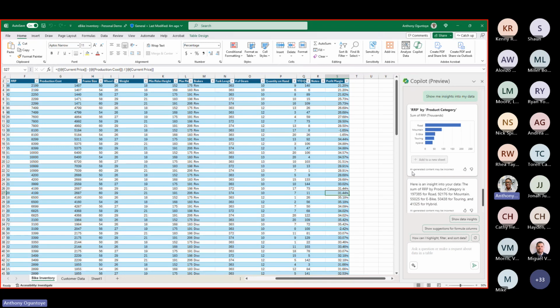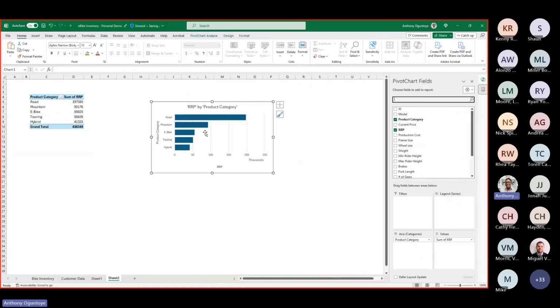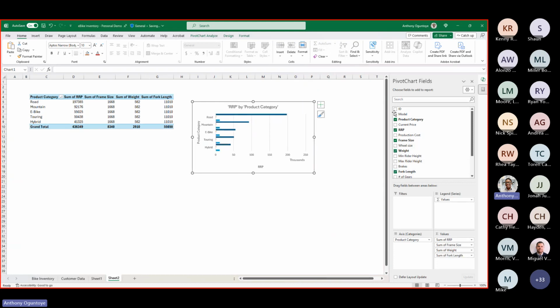I can click on add to a new sheet, and you can see here, let me slide this a little bit. And of course, you have the option to add or remove fields, as you can see here, and I can basically adjust the pivot chart as well, right? So using natural language, I was able to do that.